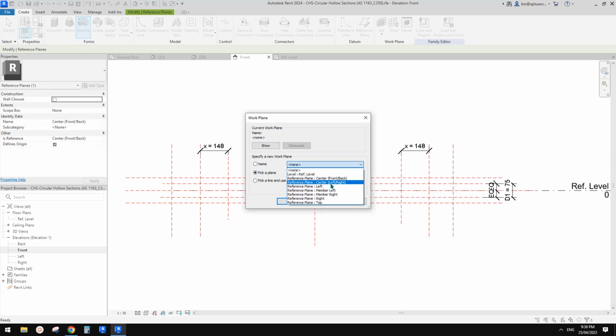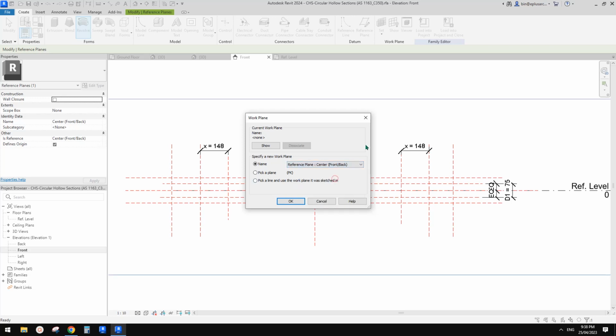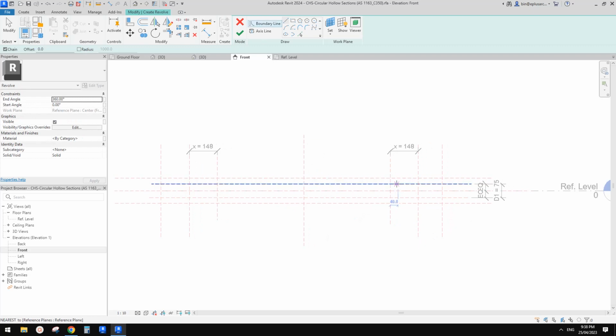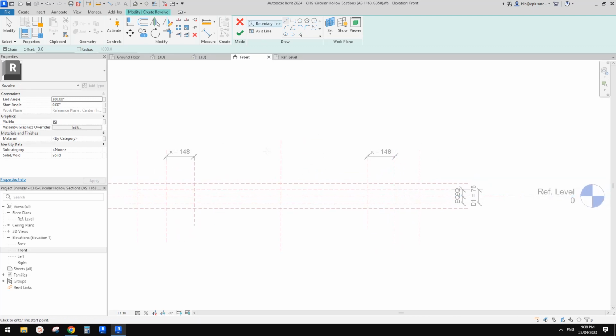Alternatively, you can go to the floor plan and pick that reference plane, center, front, back. But you can also do it in this view by using that drop-down list. Okay, so now we have that work plane picked.